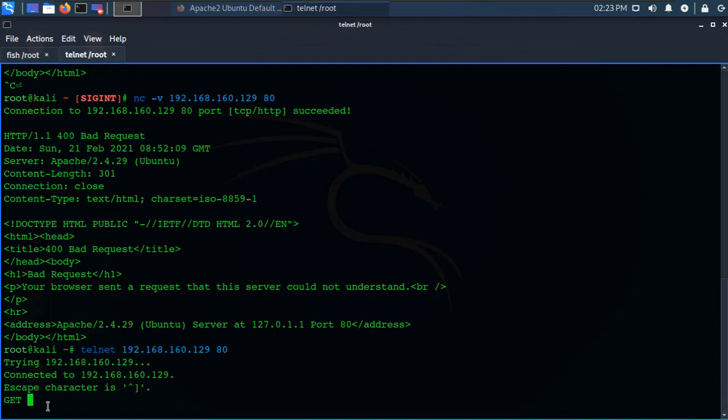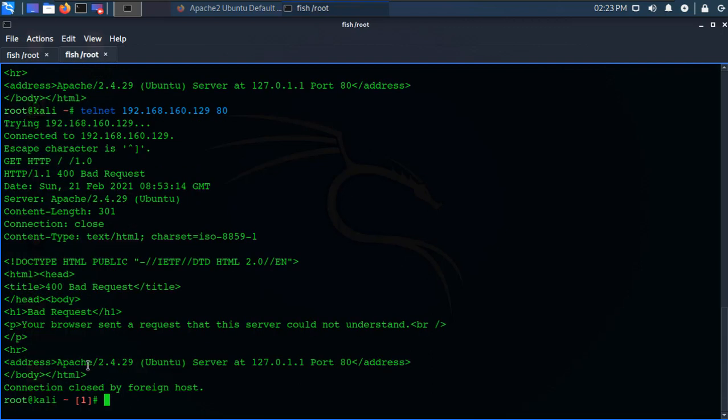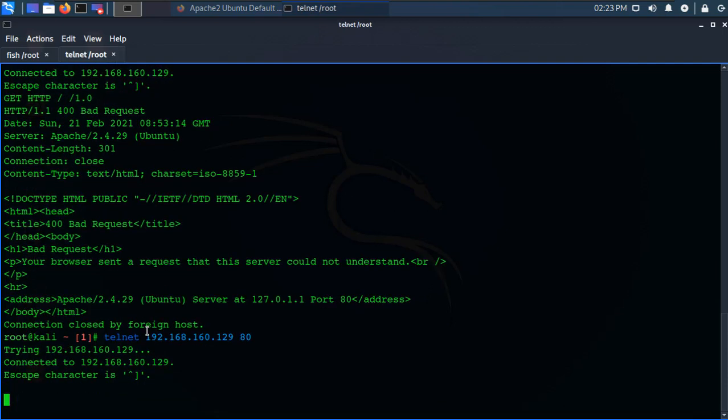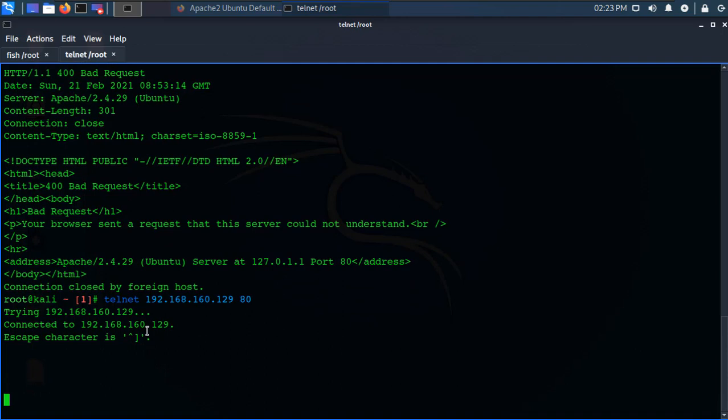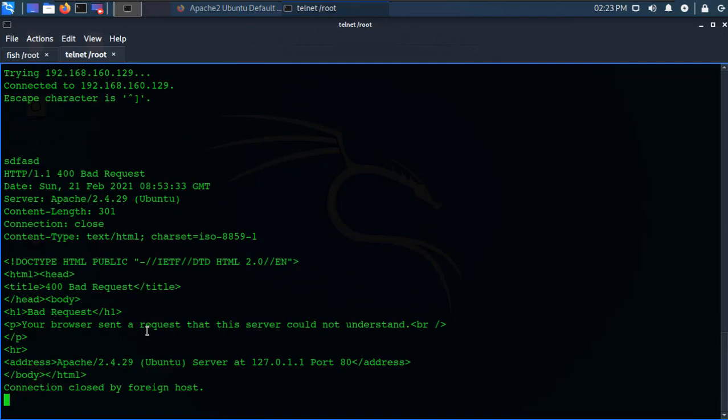Here you can type GET, a single slash, a space, and HTTP/1.0, then enter. You can now see that we have a bad request response from Apache 2.4. Even if I do not type the particular things and simply press enter, or type anything else, I still get the Apache version information. This way we can get it.